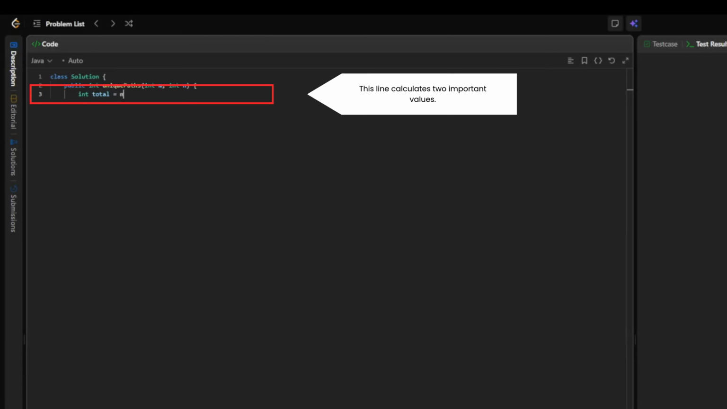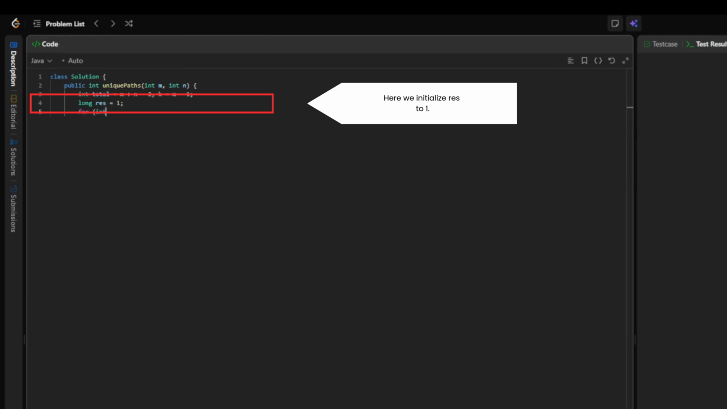This line calculates two important values. Total is the total number of moves needed to reach the destination, and k is the number of downward moves. The remaining moves will be to the right. Here we initialize res to 1. We use a long type to safely handle large numbers during multiplication without overflowing.